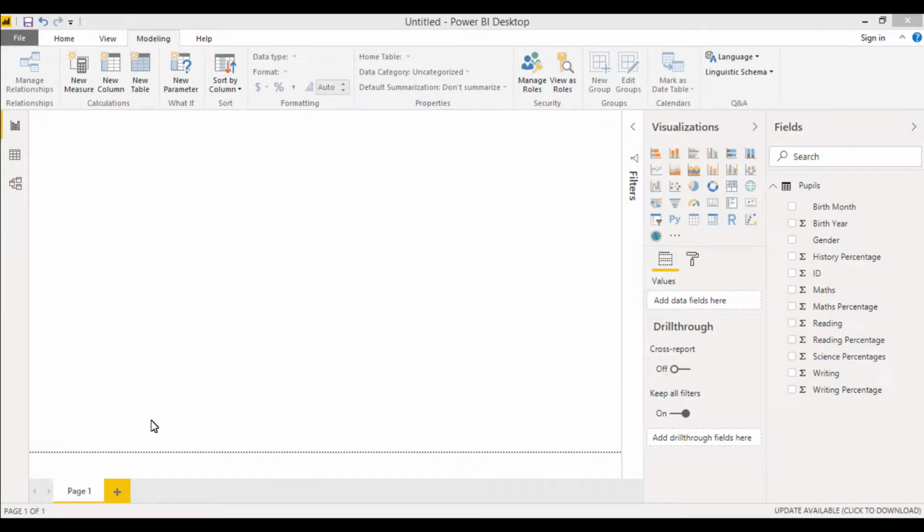In this video, we're going to be creating a slicer in Power BI Desktop, which will enable us to filter our data and show our visualizations in a slightly different way, using some data that we've already imported in.